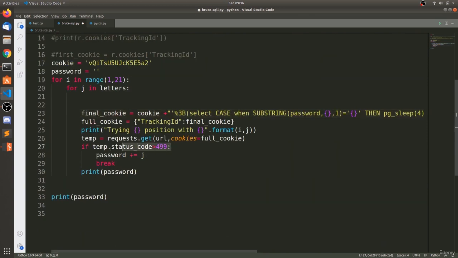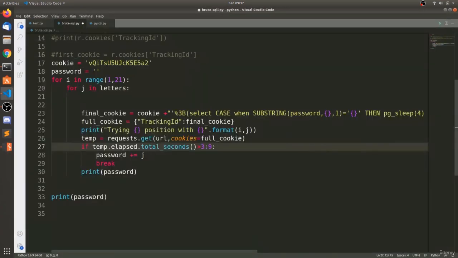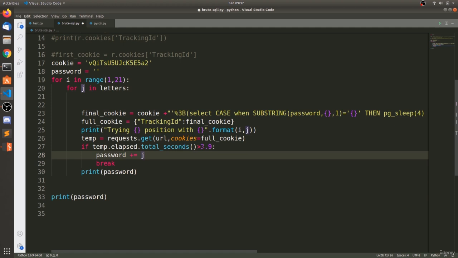So here what we need to do is say temp.elapsed.total_seconds. So this will give the number of seconds the response took to reach us. We should say 3.9. So why 3.9? Because we have set 4 seconds here. So total seconds will return normal seconds, not milliseconds. So if that is greater than 3.9, we need to print the password. Then that means this j in this for loop is the correct character at that position.